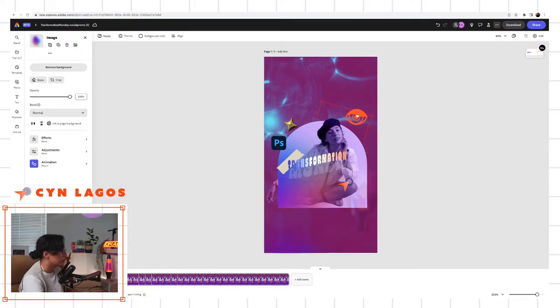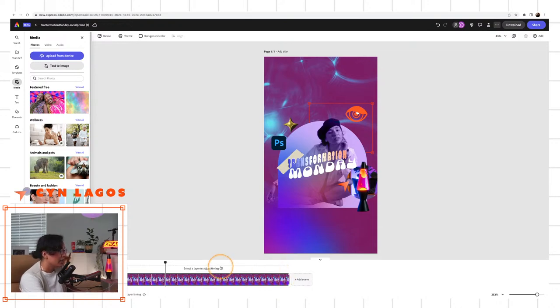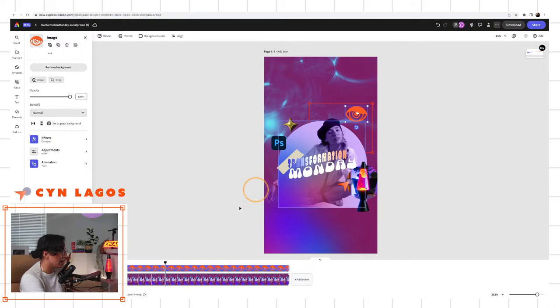We're going to play this and you can see how that all plays within the same timeline. So what I want to do is go into these three little buttons, right? Those three little buttons, and it says show layer timing. And at first it doesn't look like much has happened. It says select a layer to adjust the timing. So let's say I select this eye right here. Now that layer is visible.